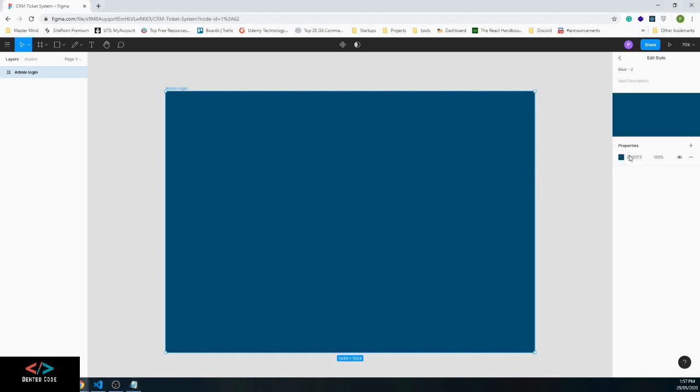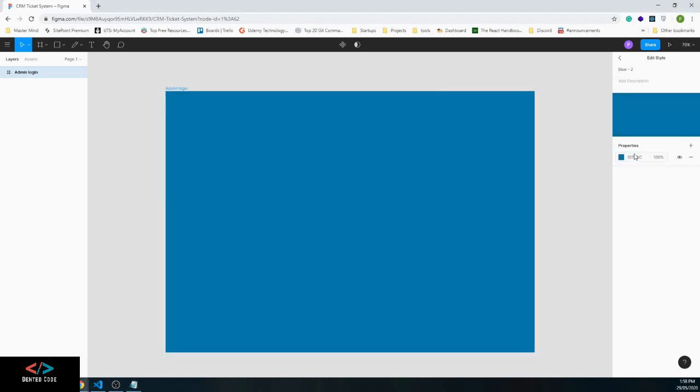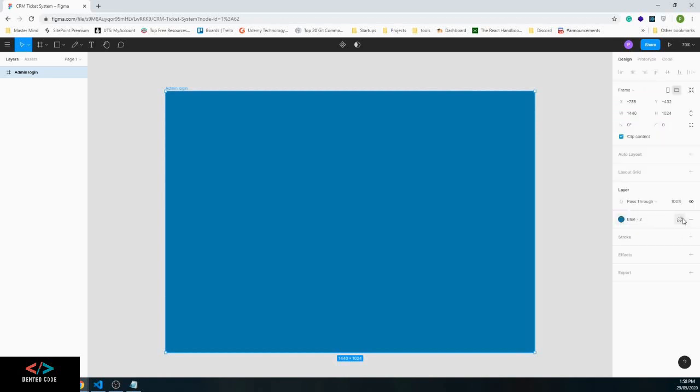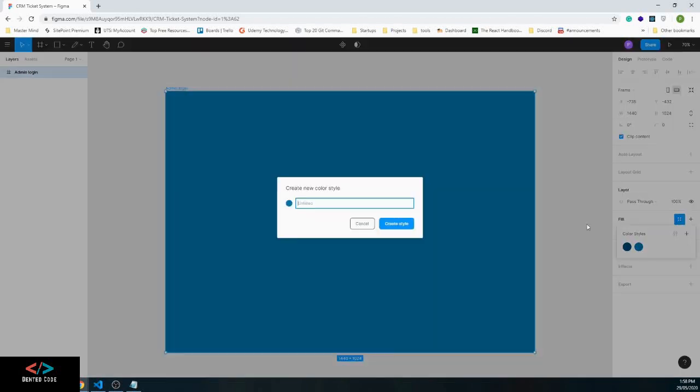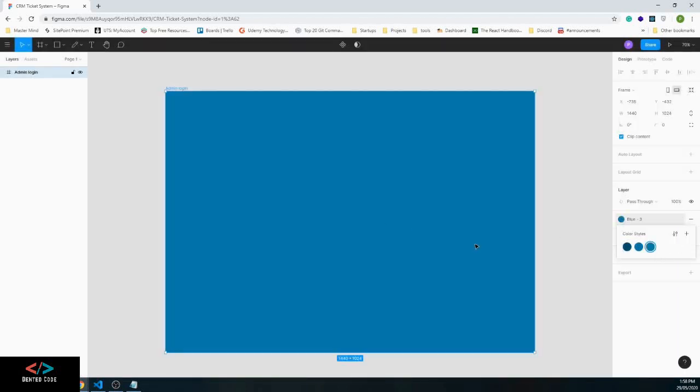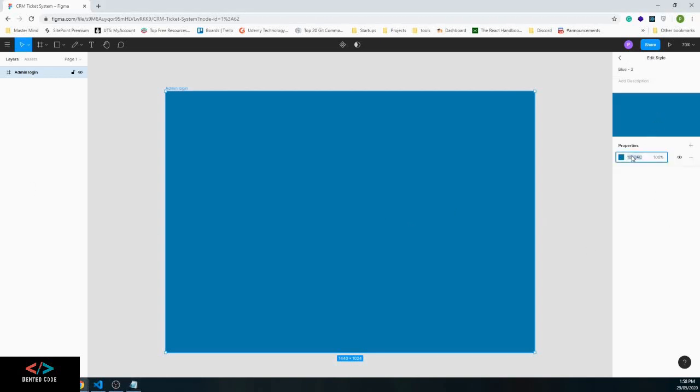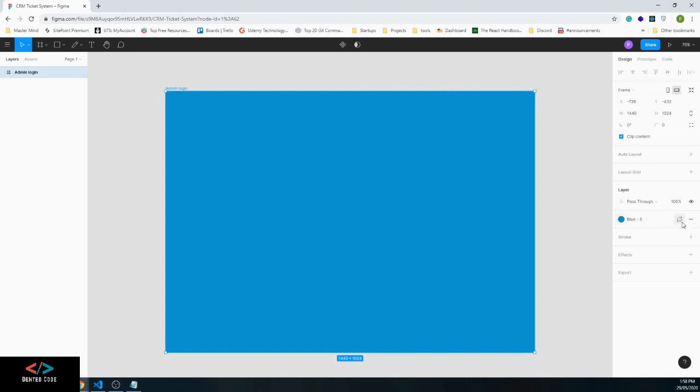Change the style of actual color of it. Yes, go back and create one more. Blue 3. This is how I like to do it. This is just my way of working, guys. And change the color again here. So now I have 3 different shades of blue, so I can work with anything.